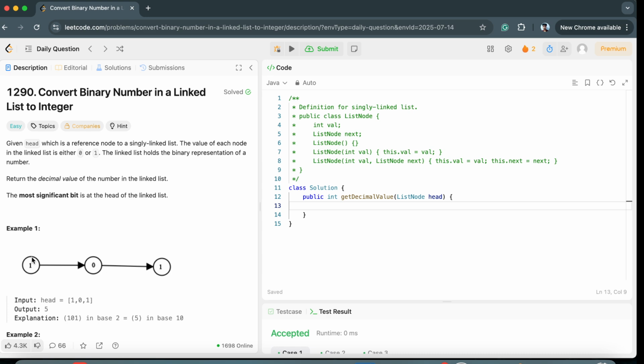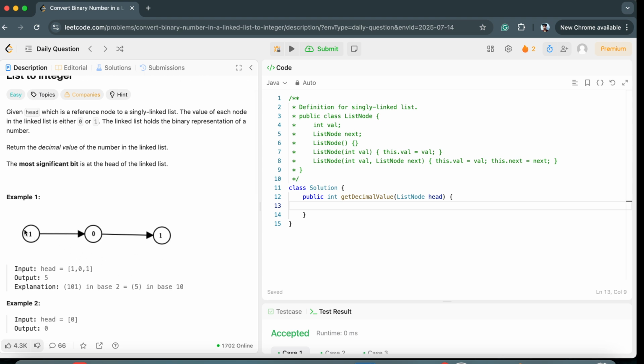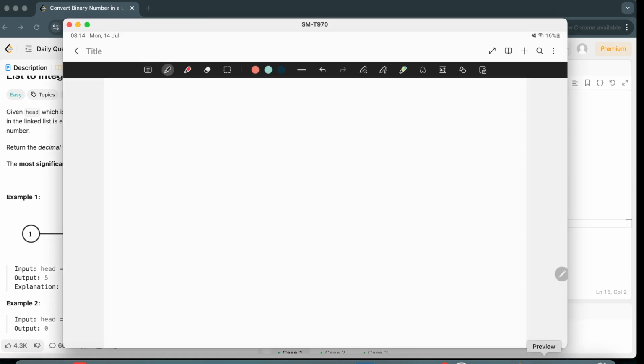We have to convert this binary number into decimal form. So this linked list is like 101 in the first example. If you convert this 101 into decimal form, it is 5, and that is what we have to print as the output. Let us try to see how we can solve this.